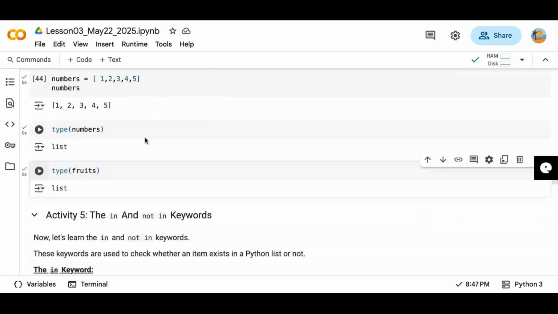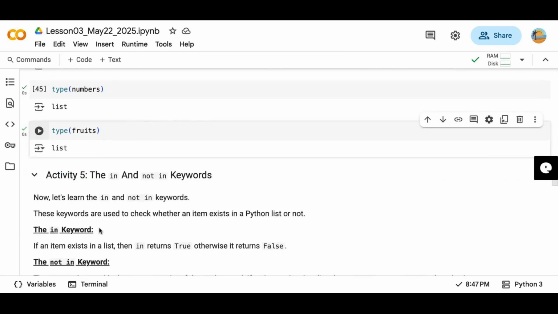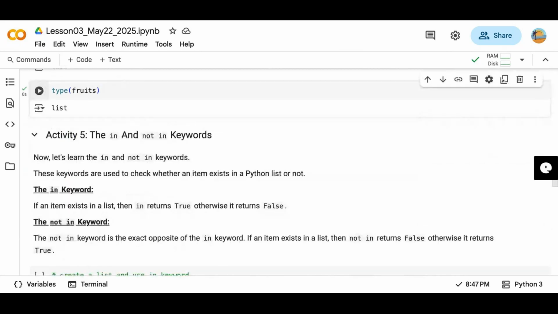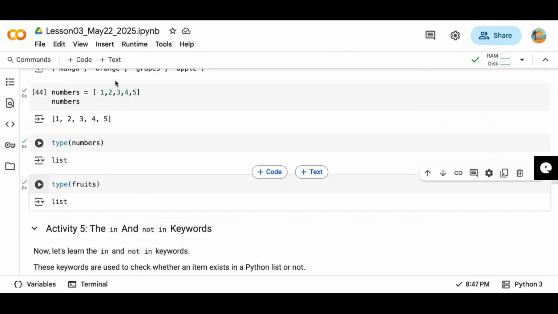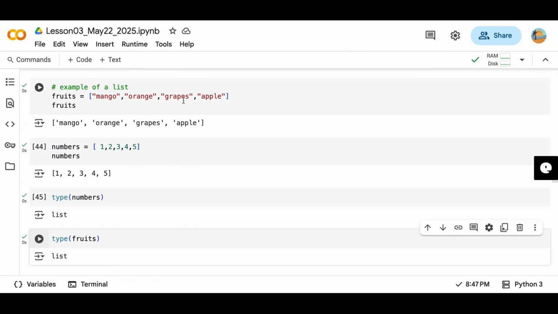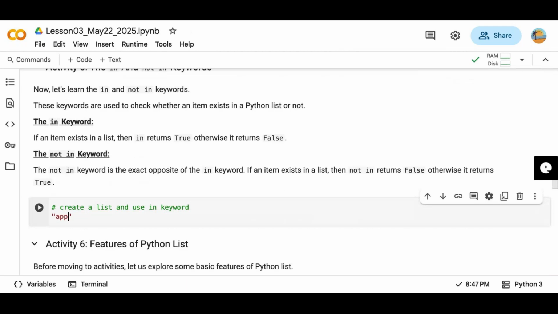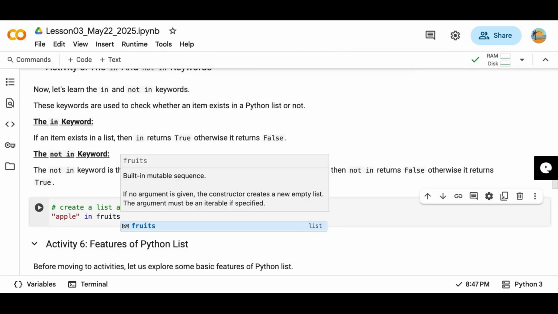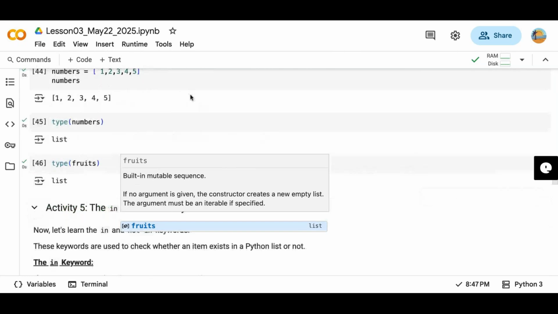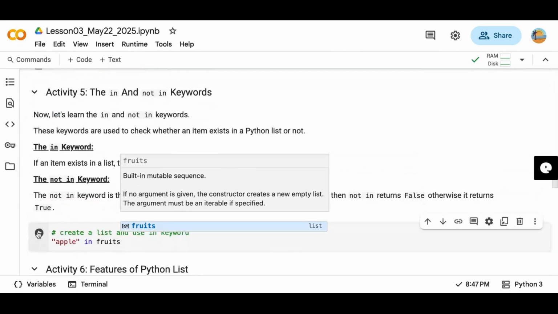So there are the in and not in keywords. The in and not in keywords return a boolean output. If a particular value is inside the list, it returns true. If it's not inside the list, it returns false. So we have created this fruits list with mango, orange, grapes, apple, right? Let me check if apple in fruits. Since apple is in this fruits list, if I run it, it returns true.